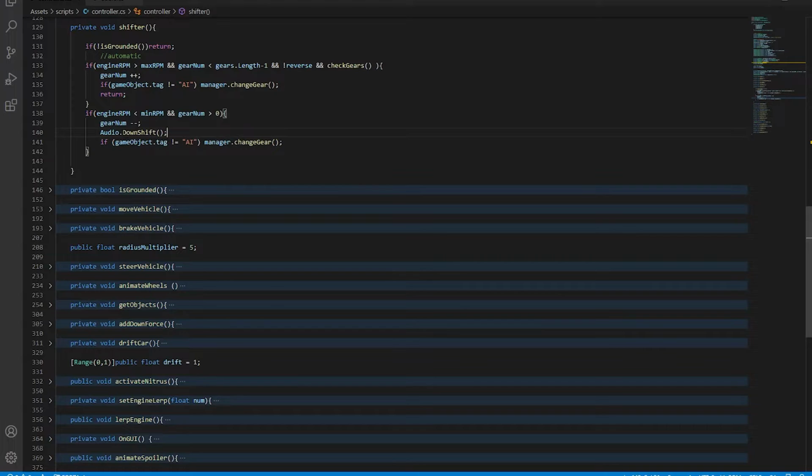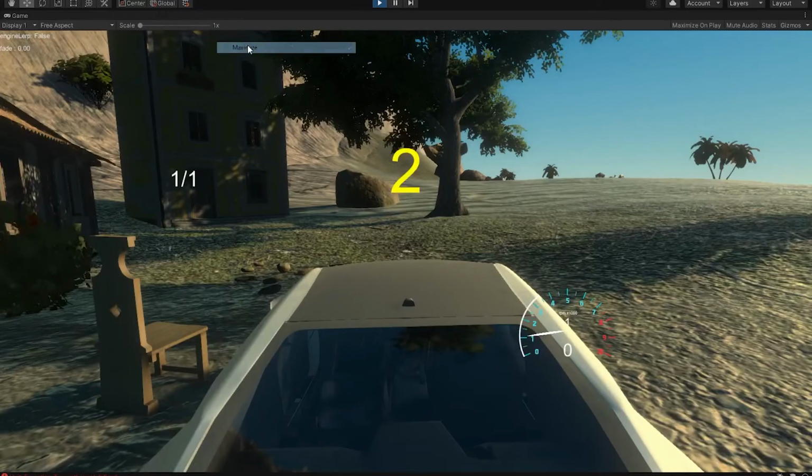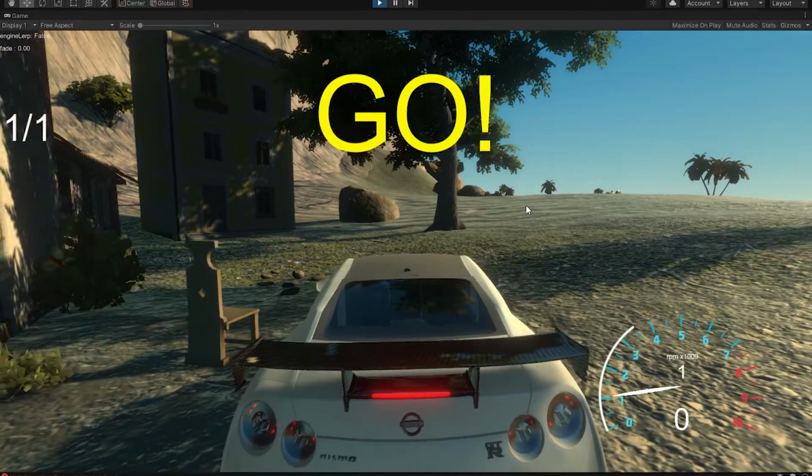And now let's make it play this downshifting sound effect when we upshift as well. So let's hit save. Okay, this is our final result.